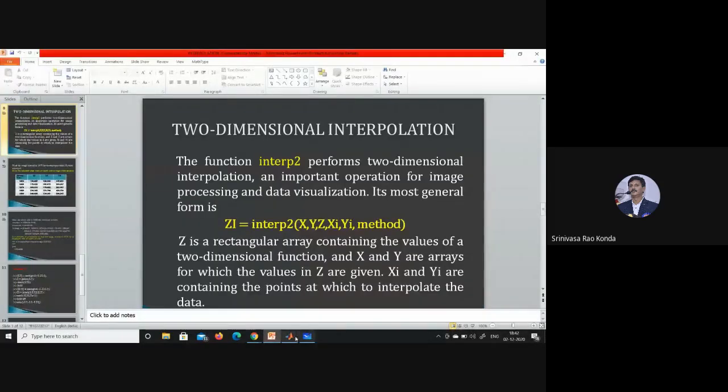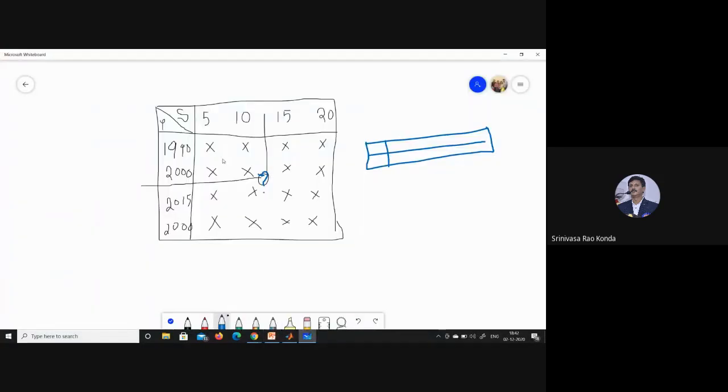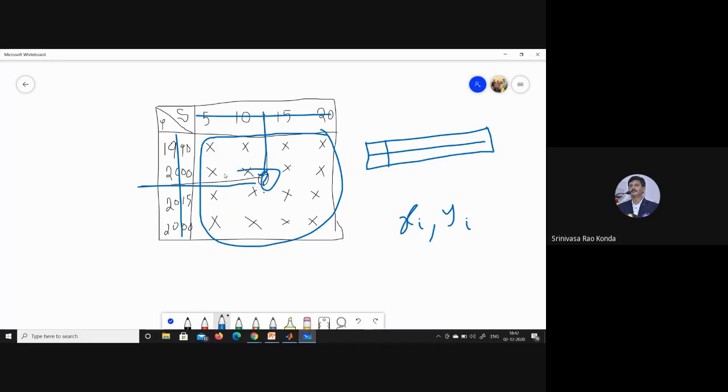Correct. In this example, z is a matrix. The salary is a matrix. X is a service row vector, y is a year, that is a row vector, but z is a matrix. Now I want to interpolate at xi comma yi. You can take this depending upon your convenience. We take this as x. This is y. That is it.